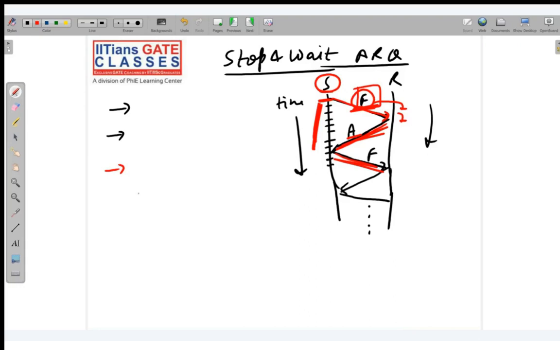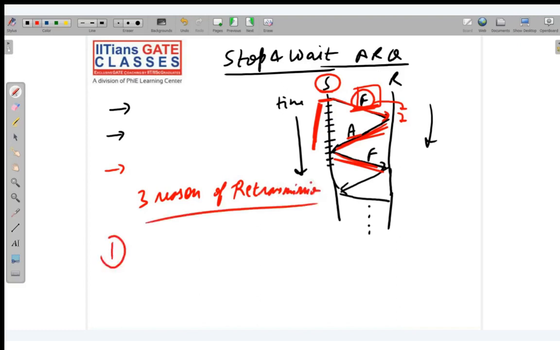So there are 3 reasons for retransmission. What are the reasons of retransmission? I have told you clearly. What was the first reason? Frame lost. Frame is lost in the medium. How? Don't worry, we will tell you. Next, frame is corrupted.